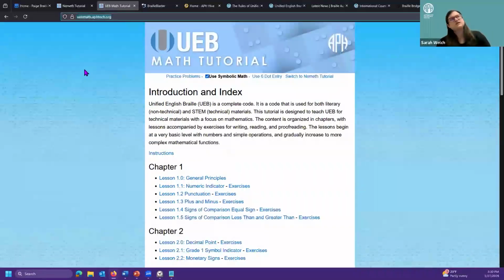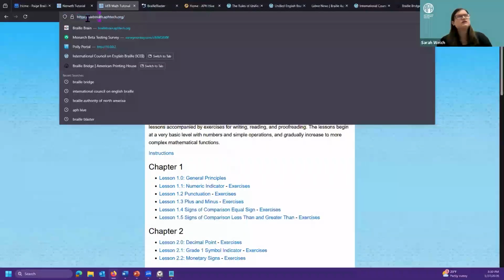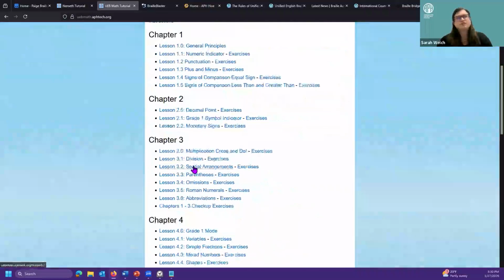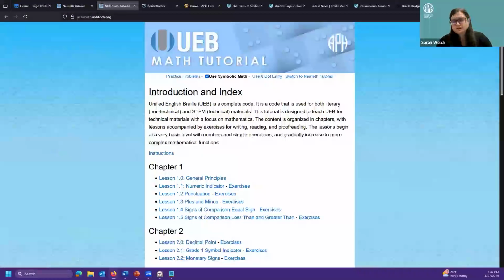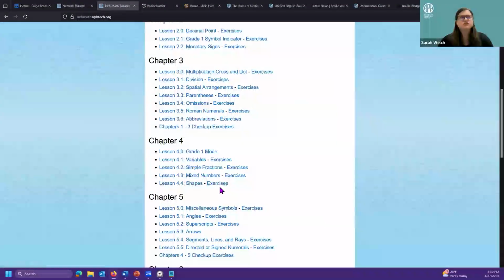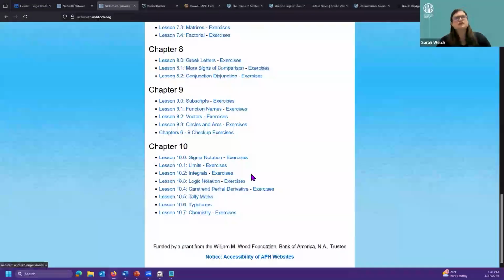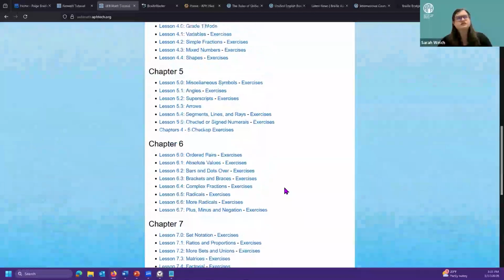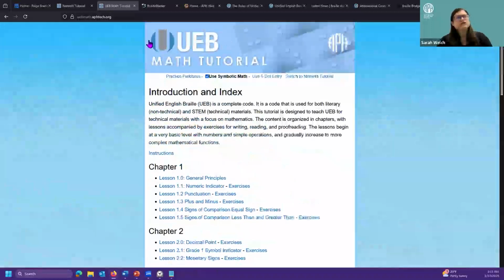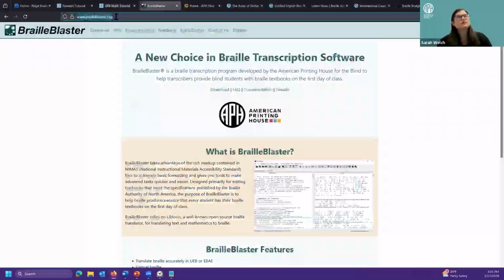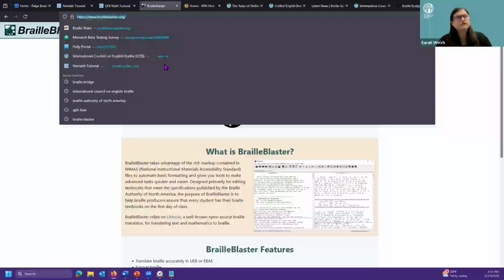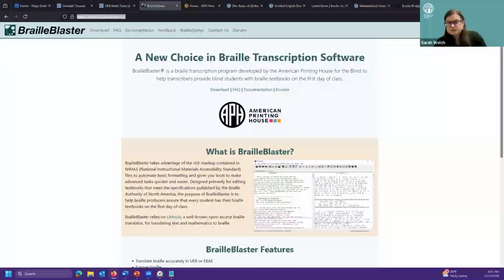Then the companion to that is the UEB math tutorial. Same type of thing, except UEB math. Pretty much identical website. So that would also have different lessons and then exercises for UEB math. And it does get into more advanced, like integrals, chemistry, so on and so forth. Multiple chapters, 6 key entry. Braille Blaster is a download, and this is more of a transcription.